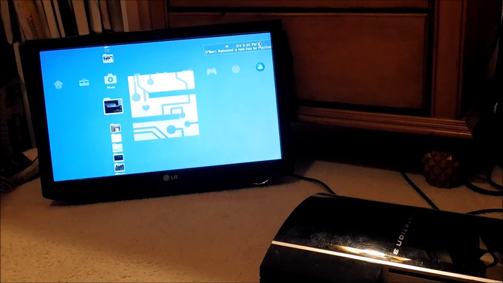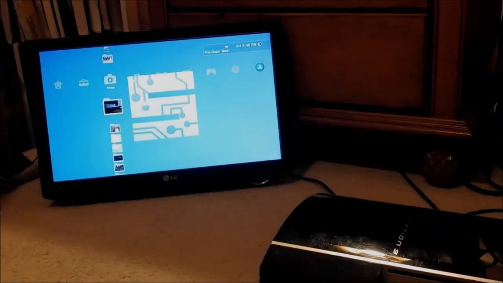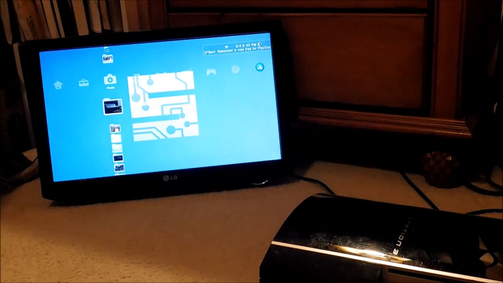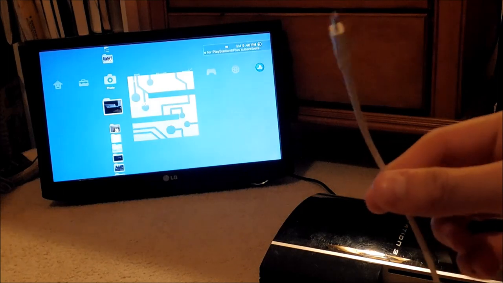So today I'm going to be showing you all how to connect a PS4 controller to a PS3. There are two ways to connect a PS4 controller to PS3. One is by a micro USB cable.